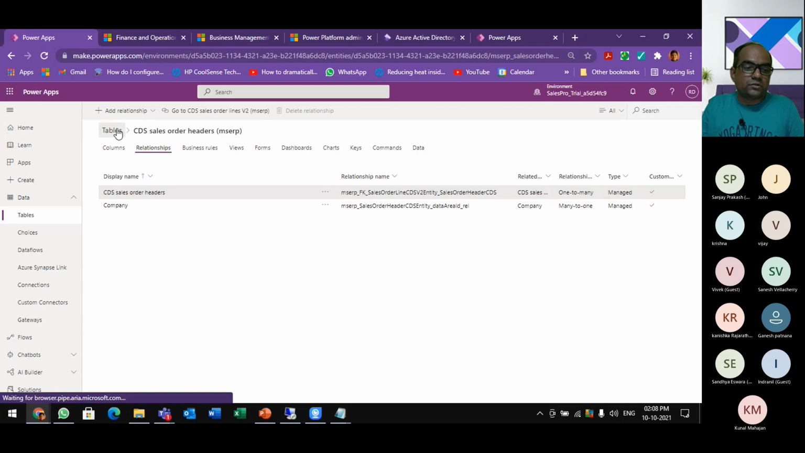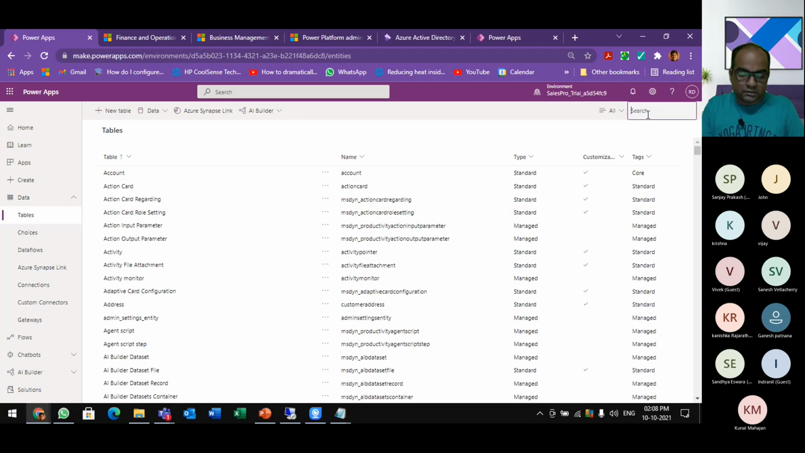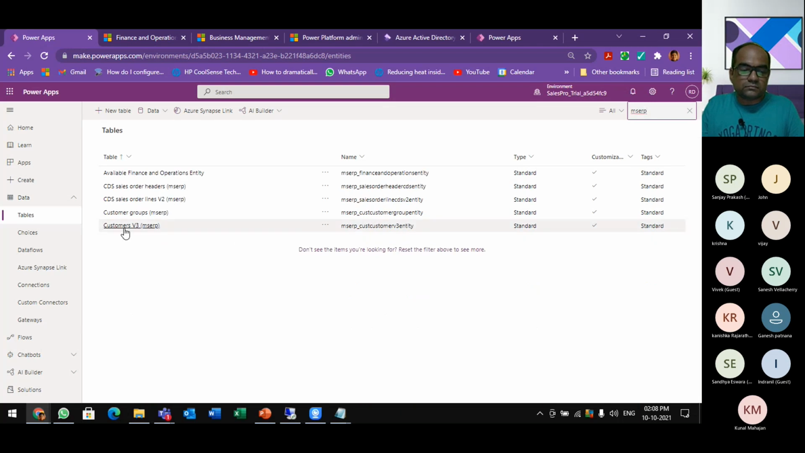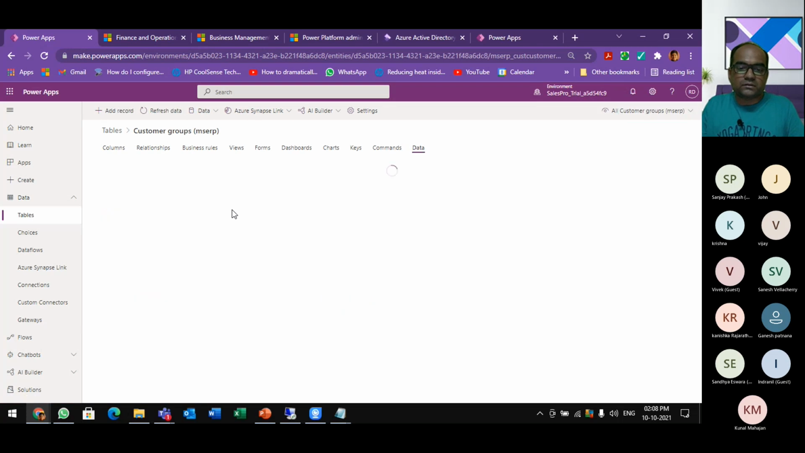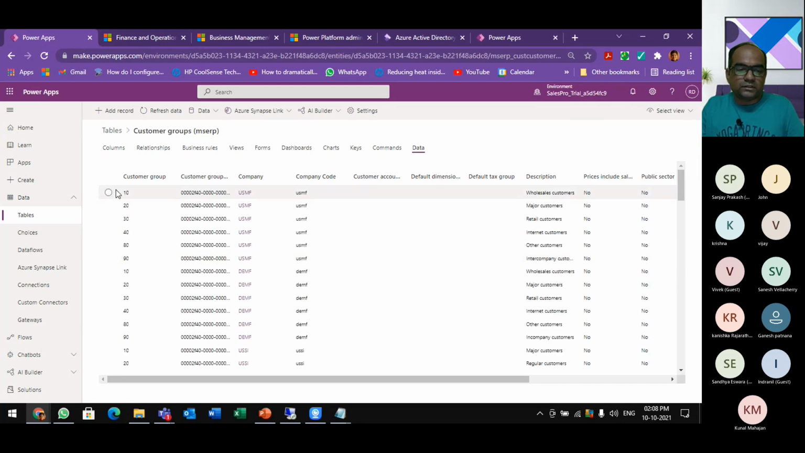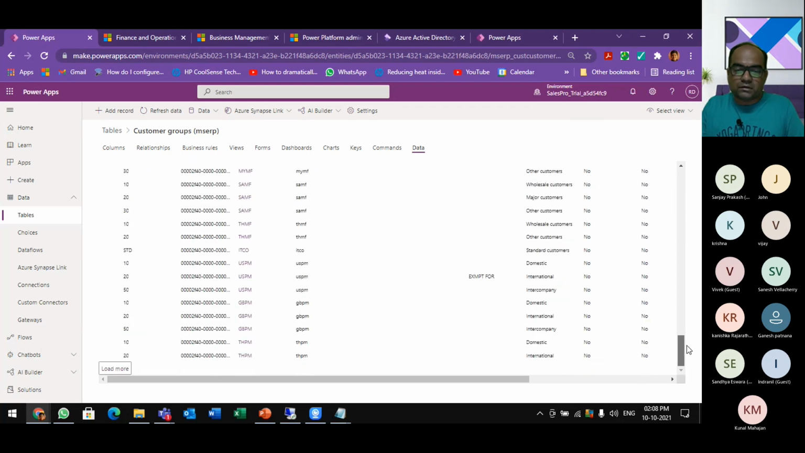Okay, so I'll quickly show you how the data gets automatically enabled. I'll go back to the customer group. And why customer group? Because customer group is simple to create and navigate. That's the reason. So as you can see here, I'll just quickly enable all the columns. And you can see here all the data that is available in Finance and Operations app is directly available in Dataverse. It's not stored in Dataverse, but it is available directly from that external source. So you can see here all the companies and all the information.